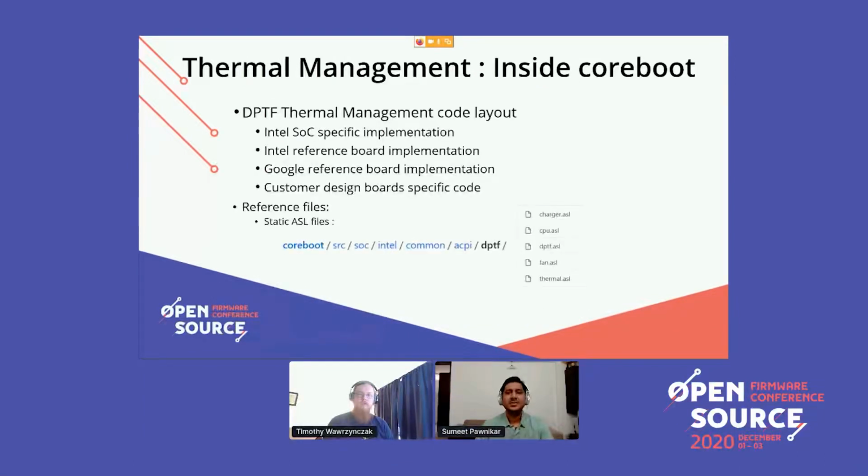This is the next slide, which talks about how this DPTF thermal management solution from Intel is implemented inside coreboot. Here, the DPTF thermal management solution is distributed in terms of the code layout across four specific sections. One is the Intel SoC specific implementation. Another is the Intel reference board implementation. The third one is the Google reference board implementation. And the last and important one is the customer design board specific DPTF code.